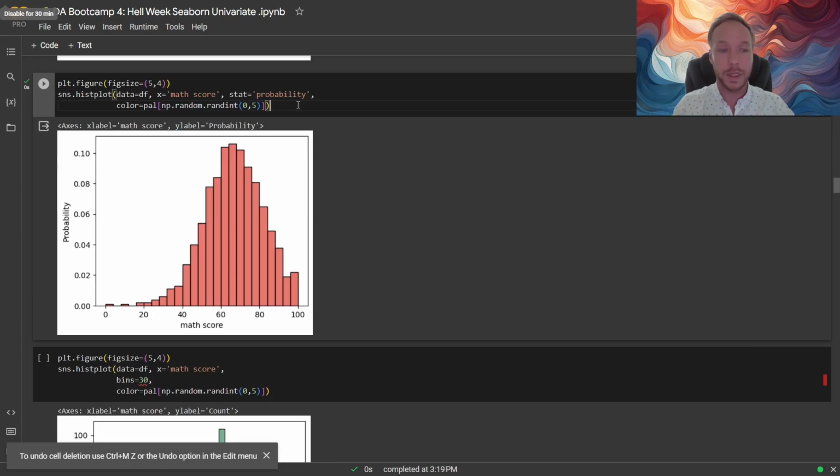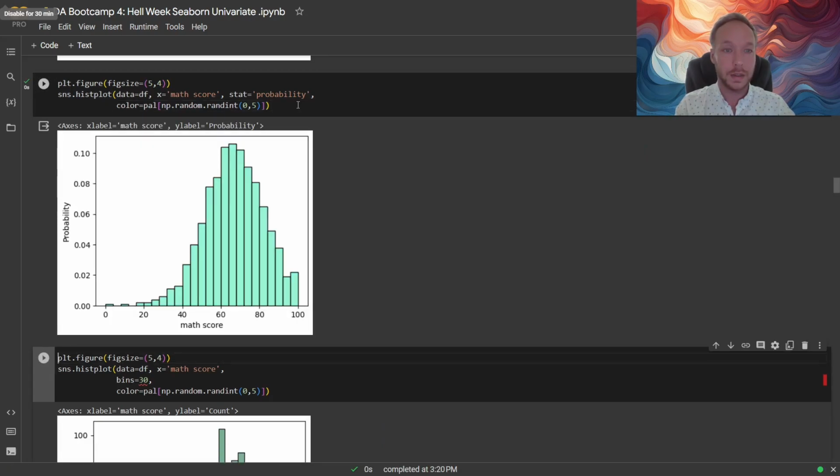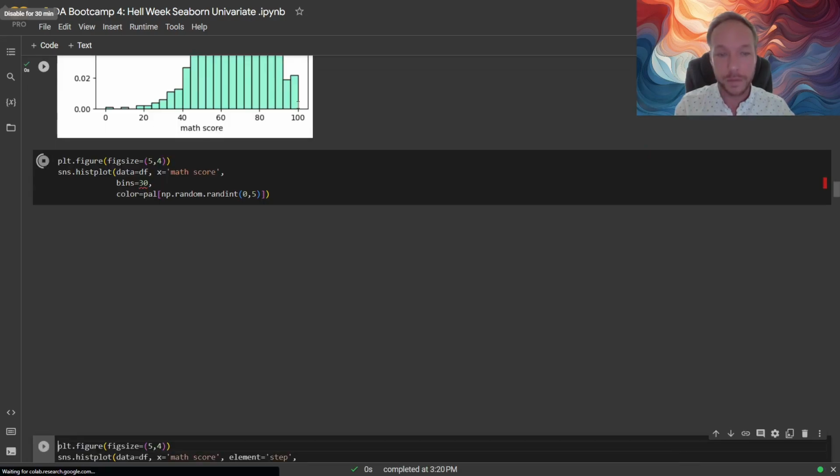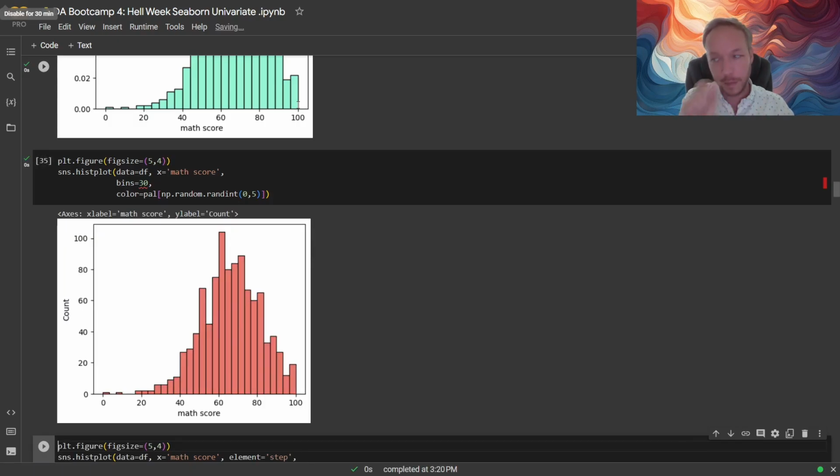Changing to probability, probability and count are going to look fairly similar. If you're very particular, it can be a little bit different, but you would generally expect them to be very similar distributions. There can be slight differences, but it's really more on a request by a boss whether you want to use probability or count.